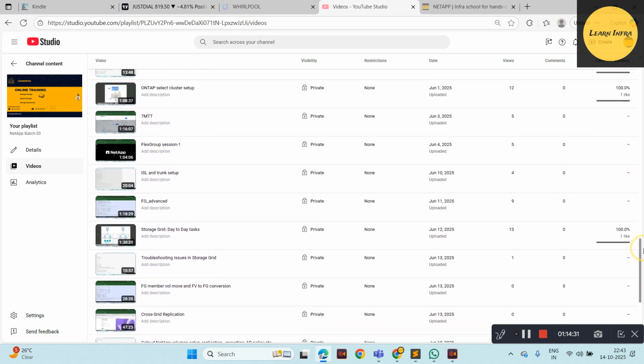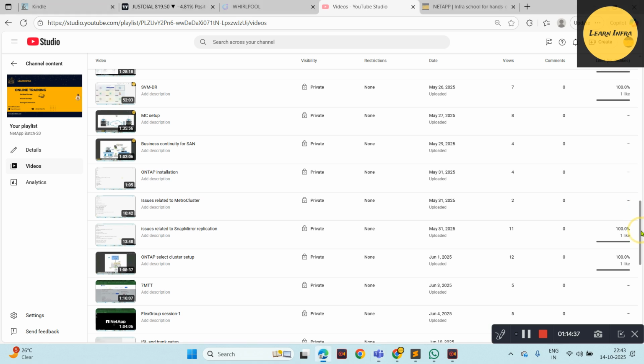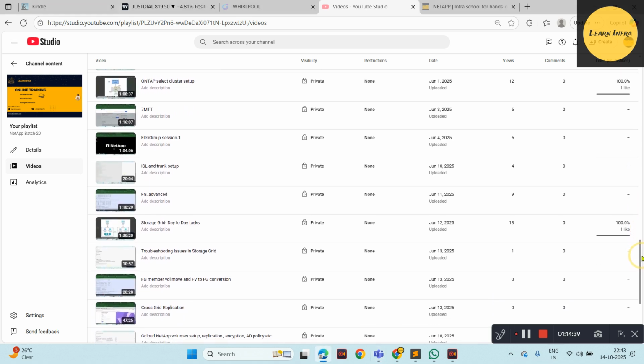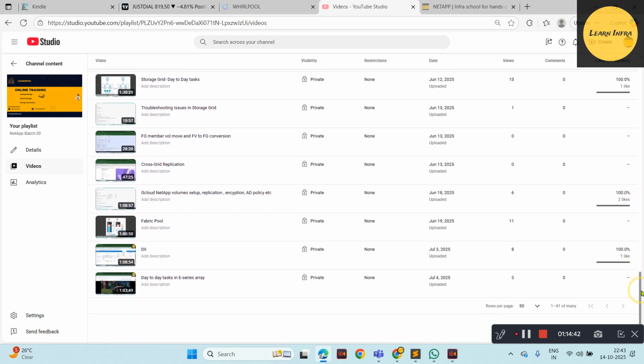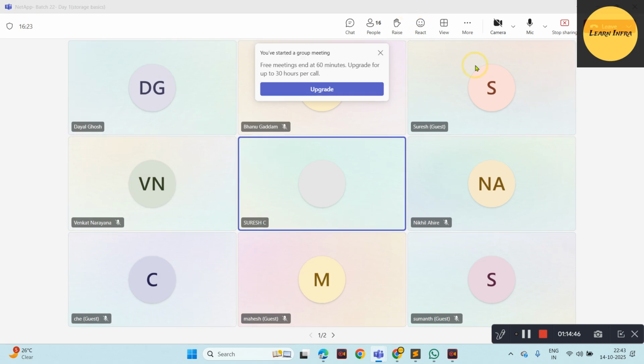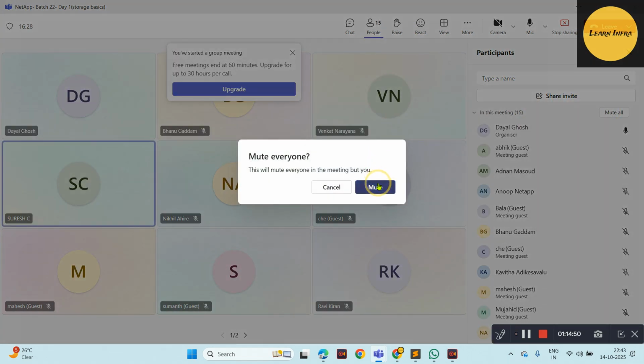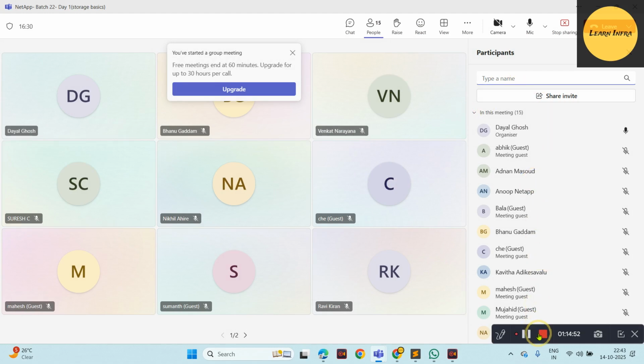So you can check here what things I've given to you. You can check MetroCluster, everything, 7-Mode to C-Mode migrations, SVM DR, FlexGroup, Flash Pool, StorageGRID, all these things.